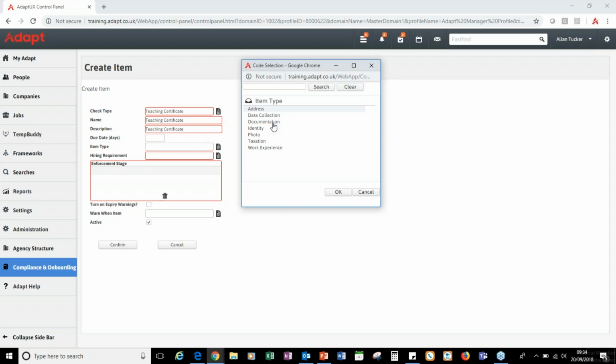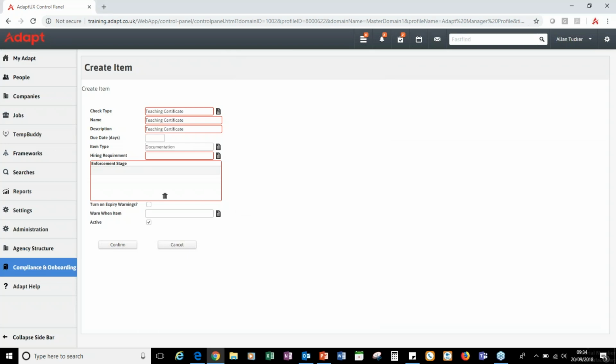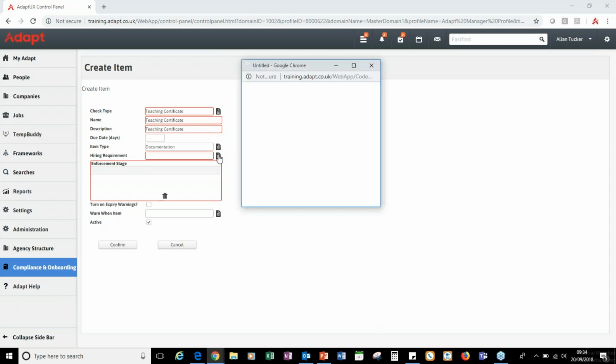What are you expecting to see as part of this check? For me, on this one is going to be documentation. It may be an identity document or even a photo. The hiring requirement, is it required or preferred for the particular one that you're setting up? For me, I would think most will be required.